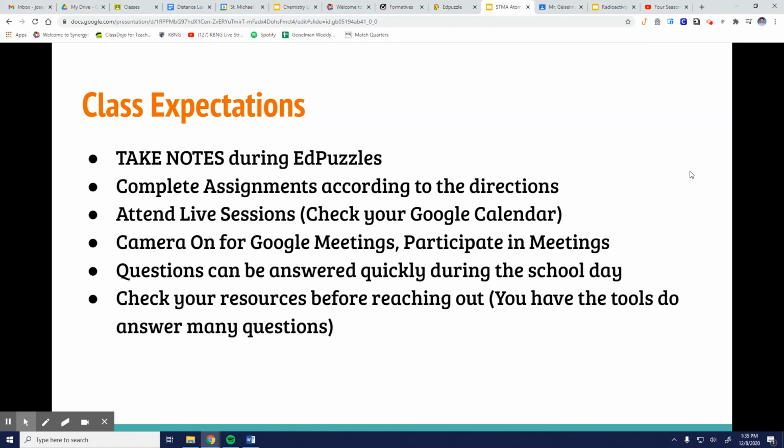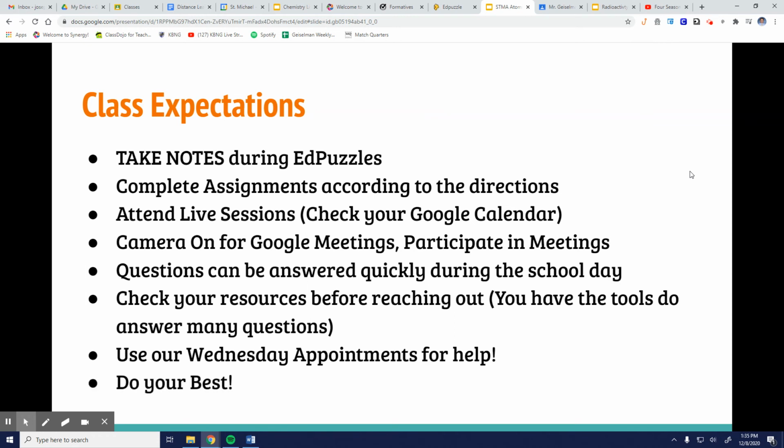One thing, check your resources before reaching out. A lot of you have a ton of tools that you can use to answer questions, and a lot of you have those tools already right in front of you. Make sure you use your resources, all right, before you just reach out. We will have Wednesday appointment slots for help. So if you want one-on-one individual time, you can sign up for one there. I will also be reaching out to you if I feel that we need a little bit of one-on-one time to help you out.